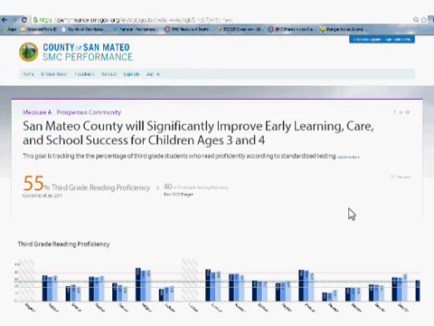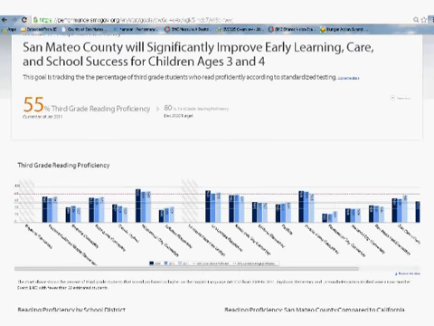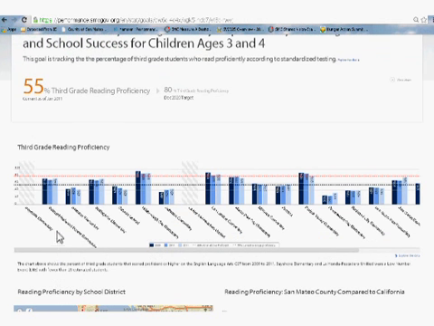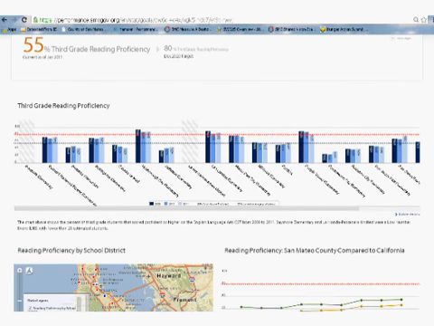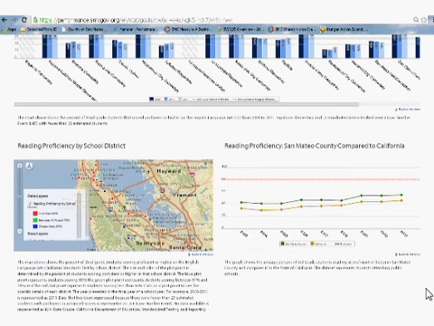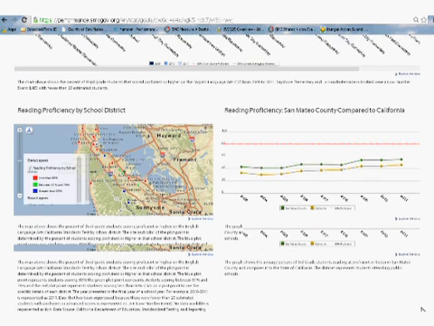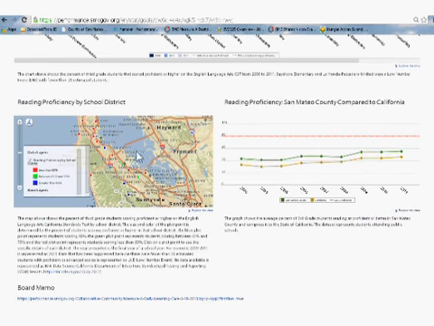So this next one is also Measure A funded. This is our Big Lift preschool initiative, and the goal for this, we allocated $10 million to this initiative, is to increase third grade reading proficiency from 55 to 80% in the county. So with GovStat, we were able to show which school districts were below the 80% reading proficiency level, and then we were also able to show where the school districts are in the county, and then how we compare it to the state.